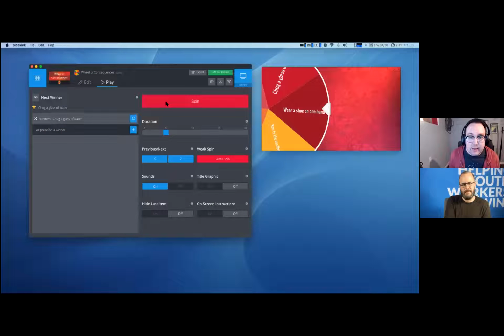So if I click clear, I can see Sidekick has already picked the next winner, which is going to be to chug a glass of water. And if I were to hit spin, it would spin around a few times and then eventually land on chug a glass of water. But let's say the student that's coming up might have a particular need.